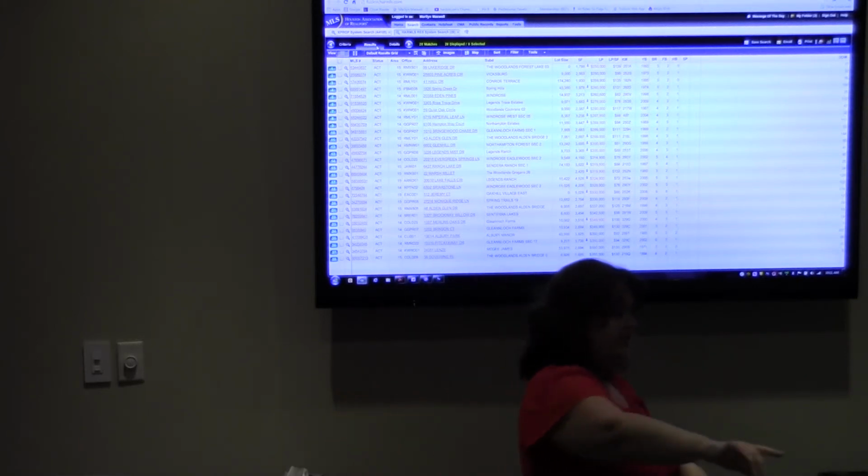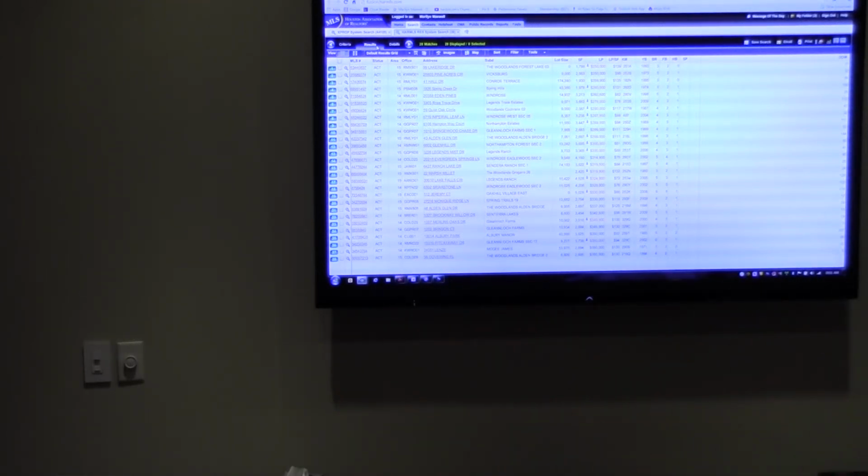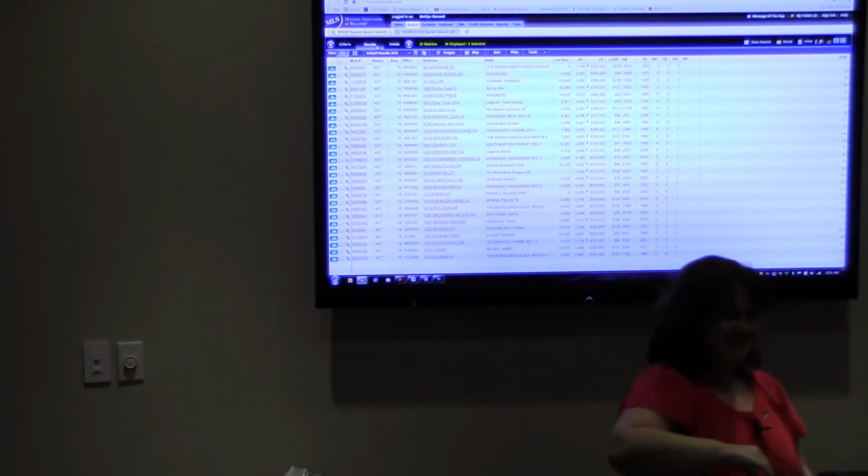You can just click the little button that says map at the top and it'll turn it off. Yeah, super easy, right? That part's easy enough.